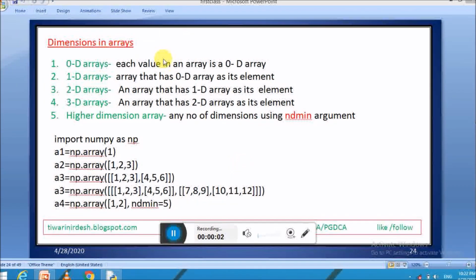Hello students, in the previous video I explained about the Numpy array object. Now in this video I am going to explain the dimensions of array. So let's go with the first point here.